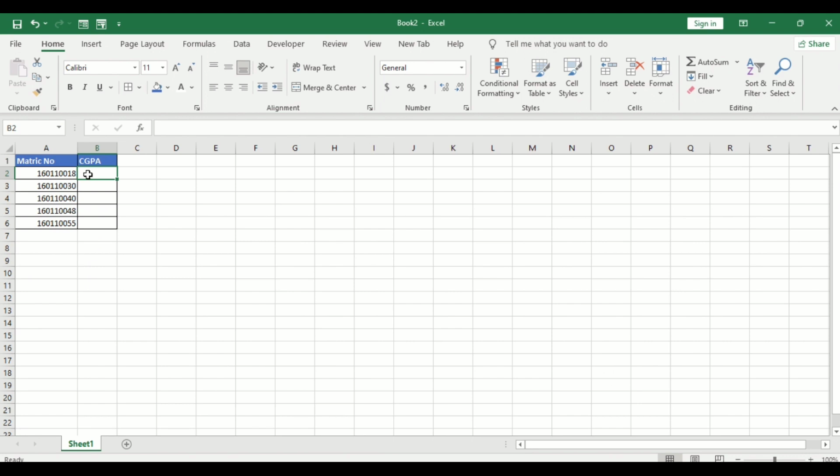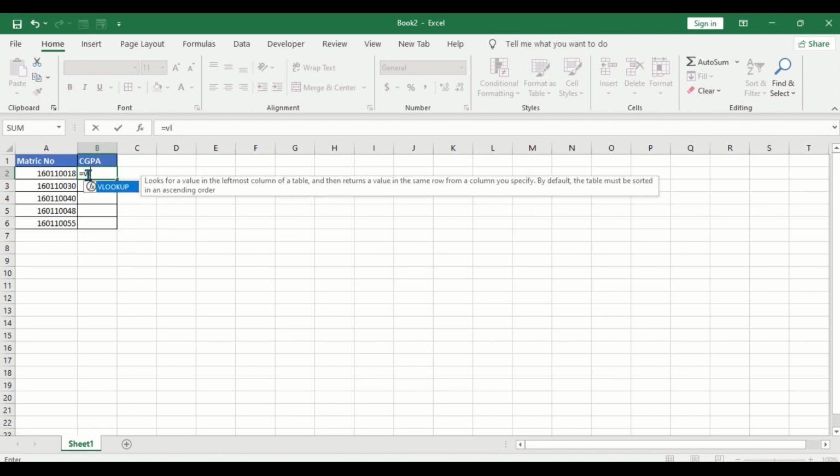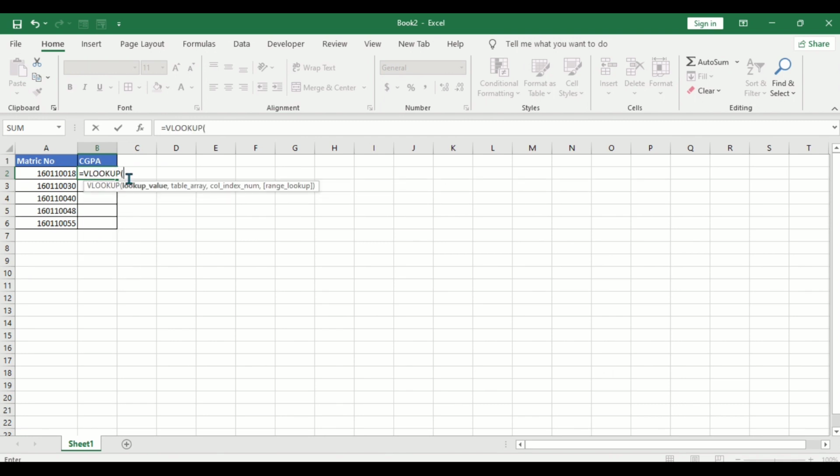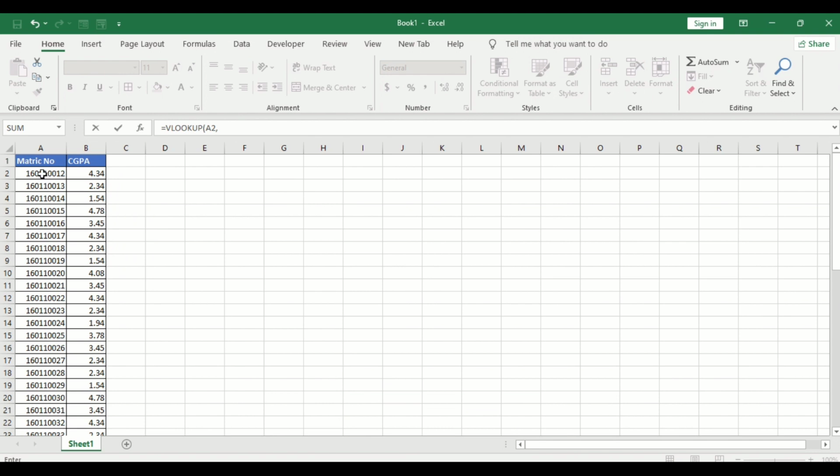So all we have to do is to use the VLOOKUP function. So the first thing to do is to type your equal sign, VLOOKUP. Then the lookup value is this one here. Put the comma sign. The table array, you have to go to Book 1. Then you reference your data here.